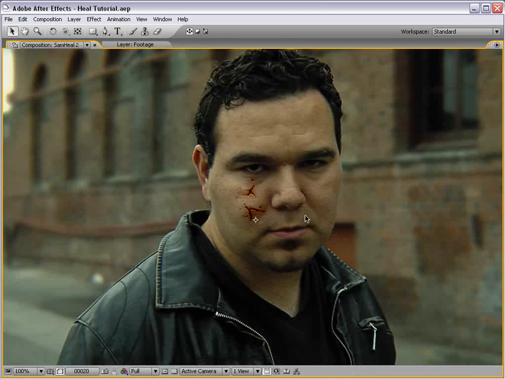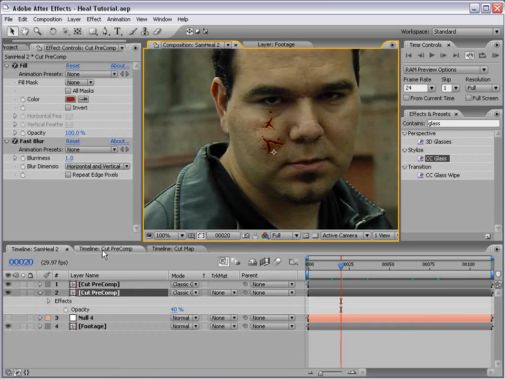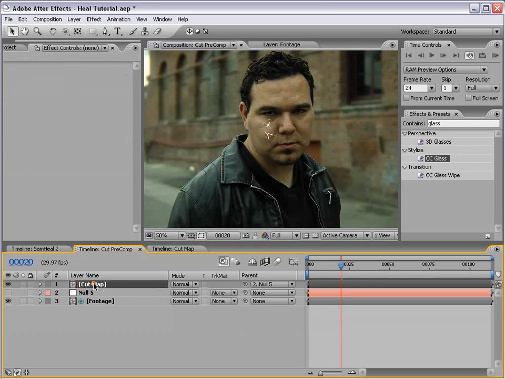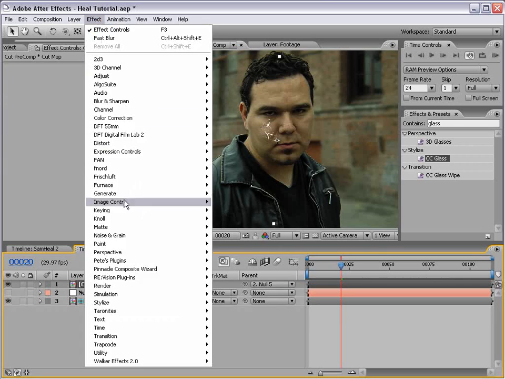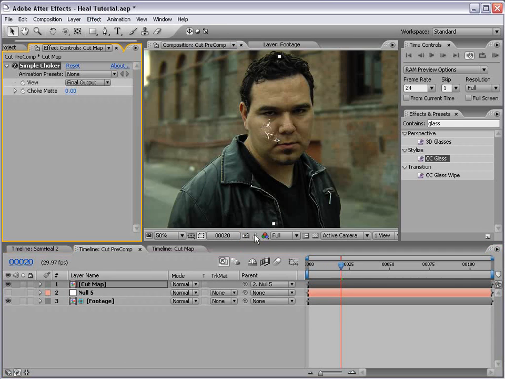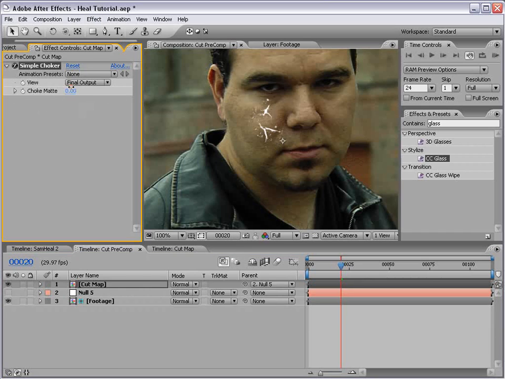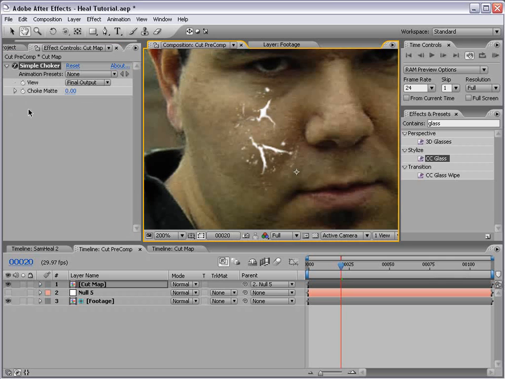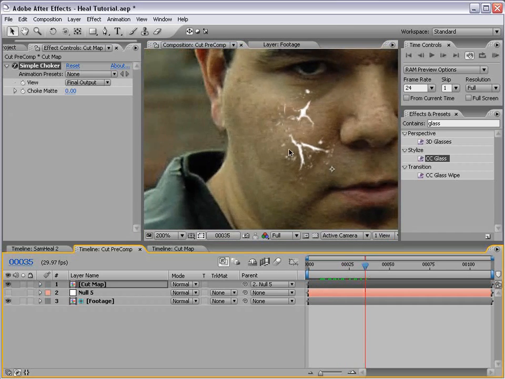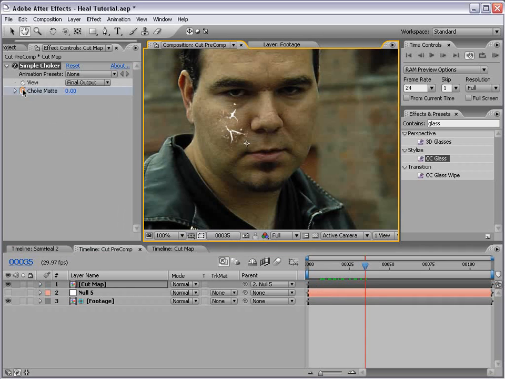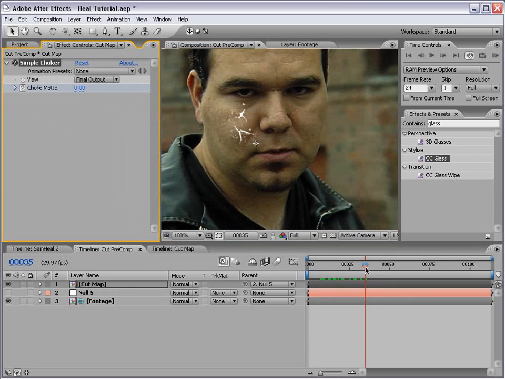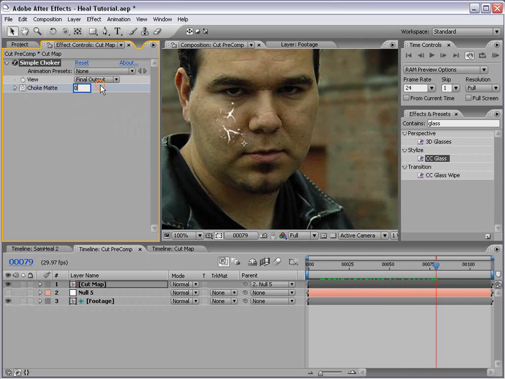And now we need to move on to the next step, which is basically making these cuts heal. So what I'll do is go into the cut pre-comp, and I'm going to select the cut map, choose Effect, Matte, Simple Choker. And what this is going to allow us to do is basically cut this down. So if I kind of increase it, you see it just makes it disappear there. Now it's going to be tricky because we're going to have to play with the animation speed, but basically we'll time this up to about here, set a keyframe for the choke matte. I'll move forward, set the choke matte to maybe 1 or even more than that, about 5.